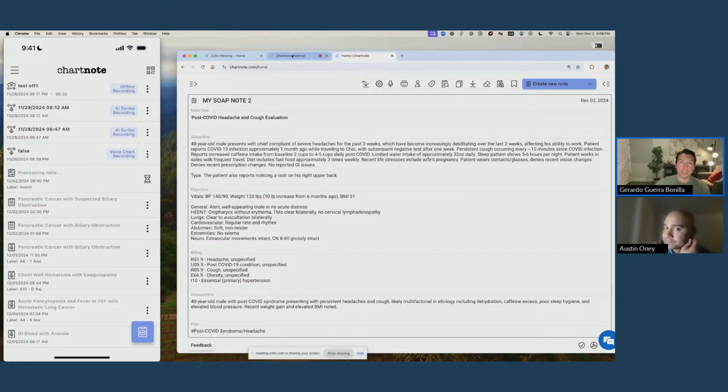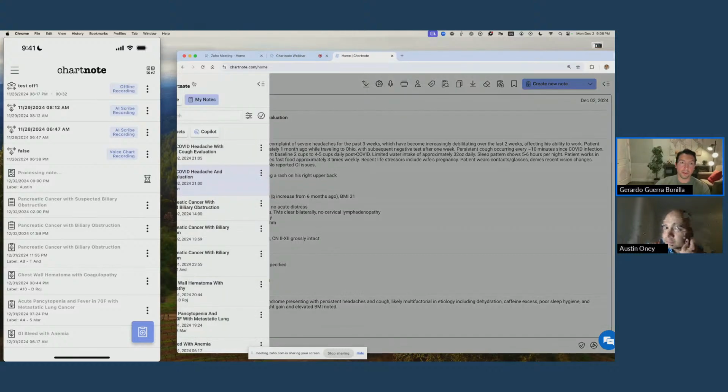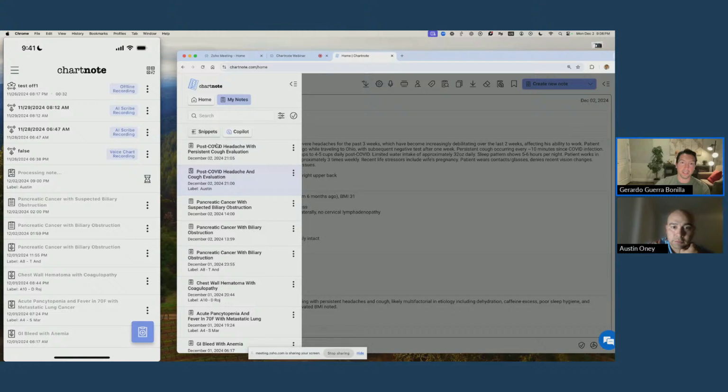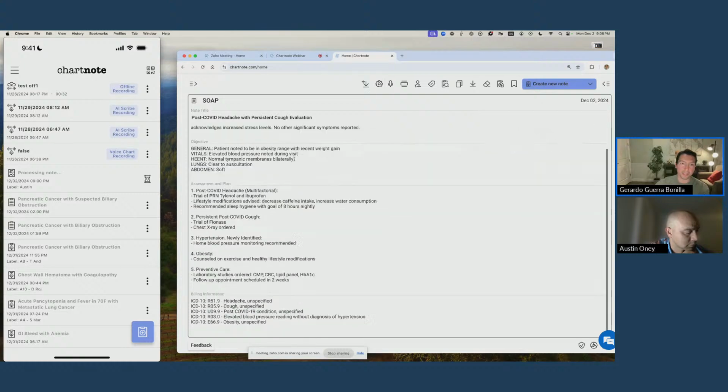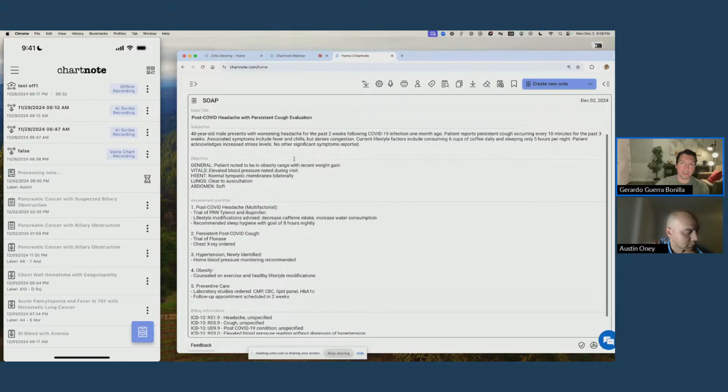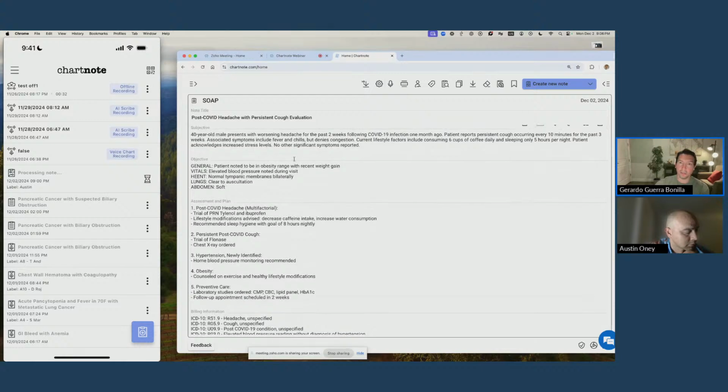So this is what the speech-to-text, like a Dragon-style dictation is. And this is what we call Voice Chart, what we just did. It's like an AI-assisted dictation. So I was rambling about the whole visit, and then everything got into place in this note.